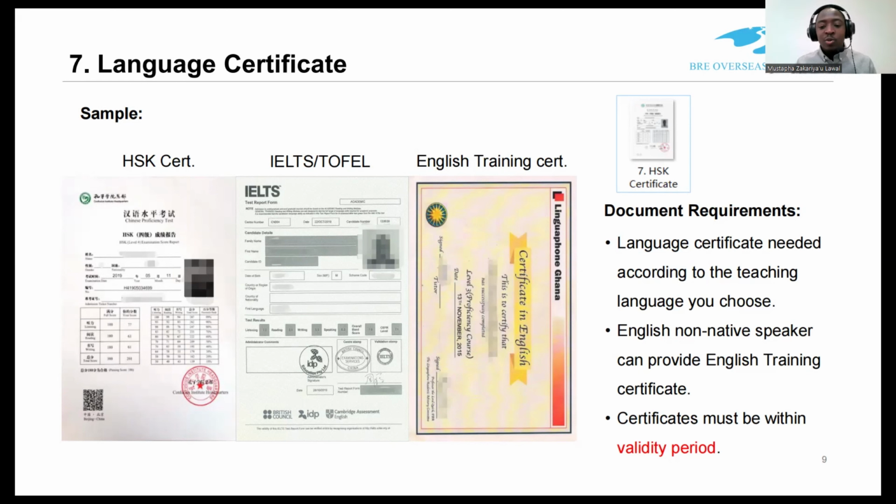Or for example, maybe you attended an English training center. If you have that certificate, you can also use it. So that one is also accepted.